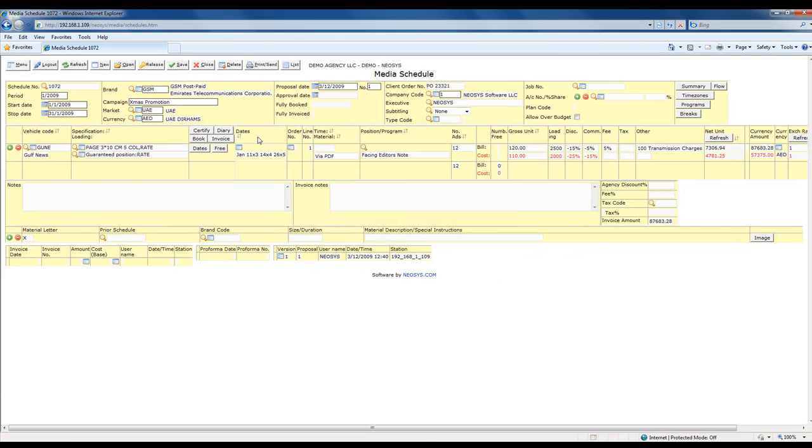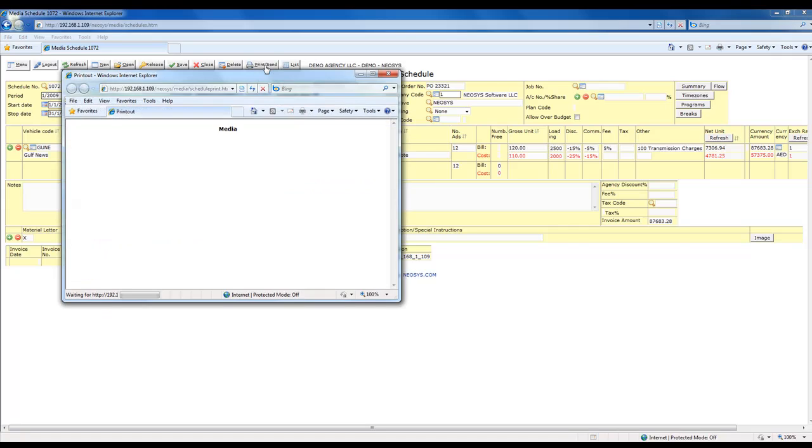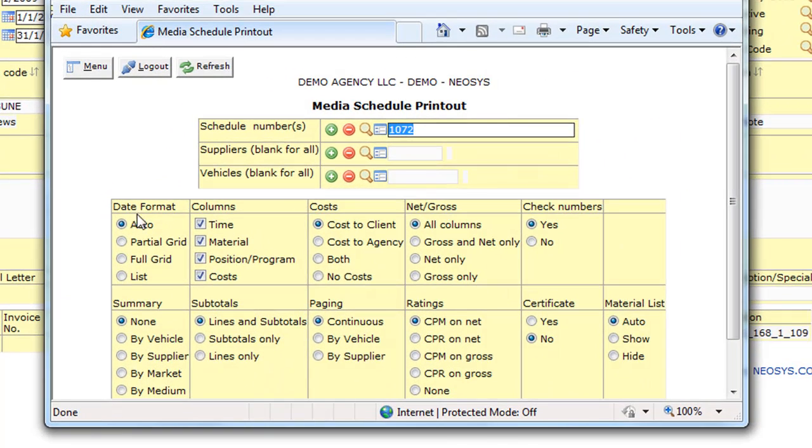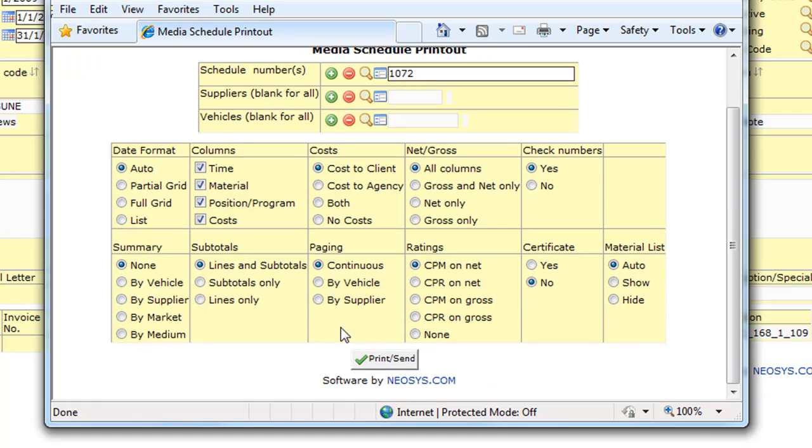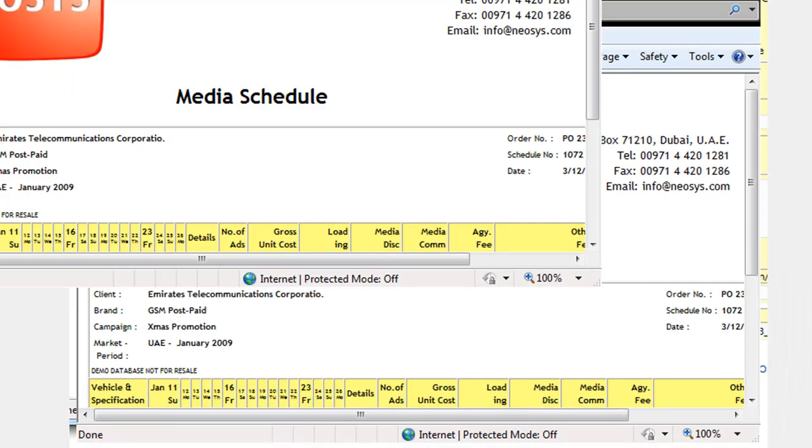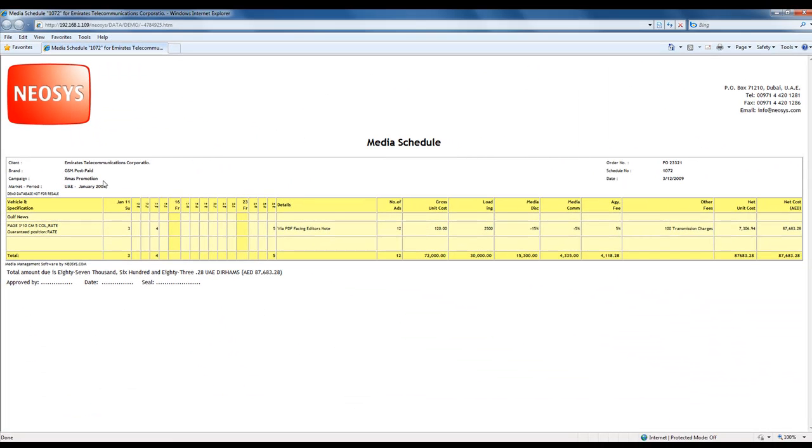Once I'm done with this, I can print out the schedule to be sent to my client for approval. Click on the Print Send button, and then I have to specify the various date formats I like. By default, NEOSYS selects the auto date format, and then click on the Print Send button. This should bring up your media schedule on screen, which you can immediately email out to your client.